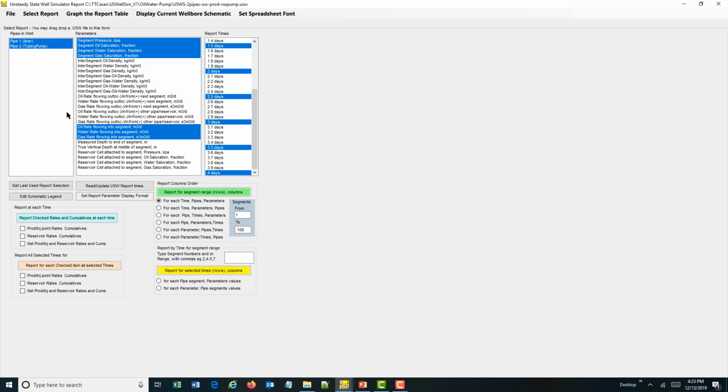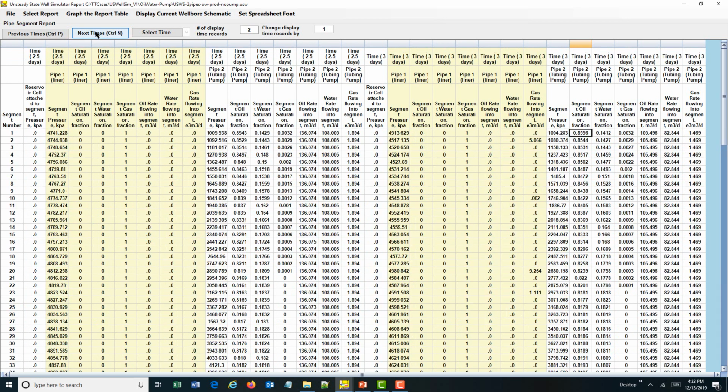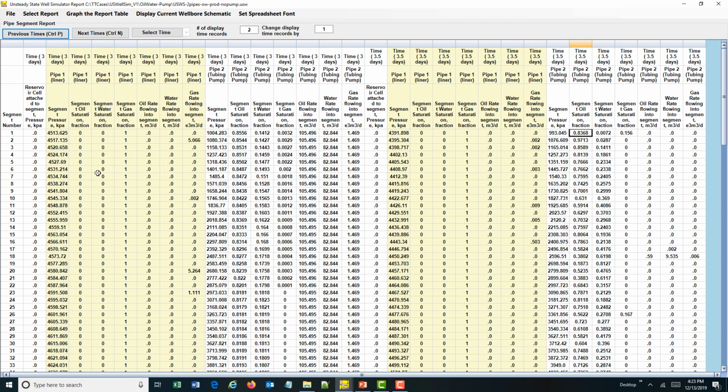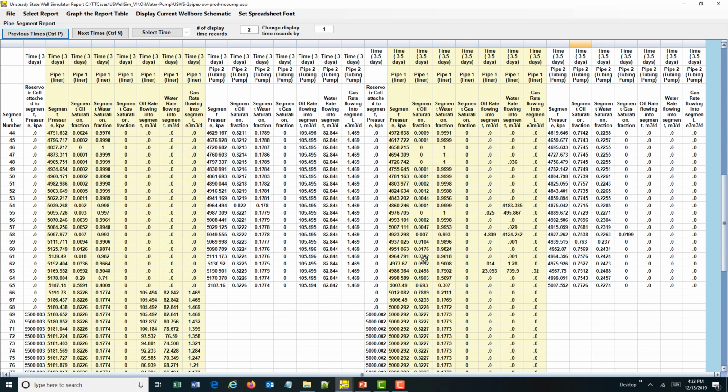I can also add my reservoir pressure, and my reservoir pressure is 5,500, 5,000. So at a reservoir pressure of 5,000, the oil rate goes to 0. This well stops flowing. So at 3.5 days, when the reservoir pressure is going down to 5,000 kPa, the well stops flowing. And the last rate of the well is about 200 meter cubes per day.